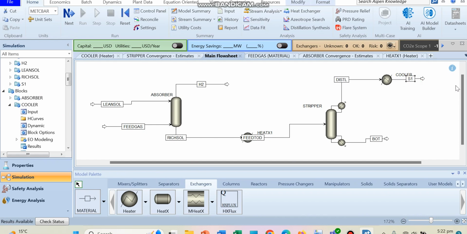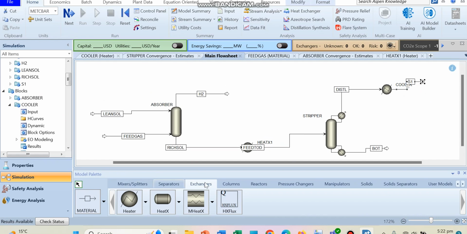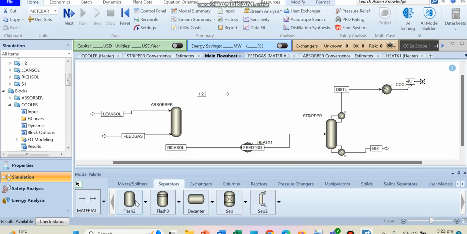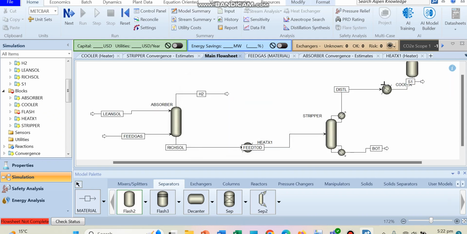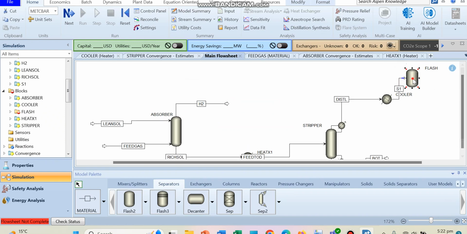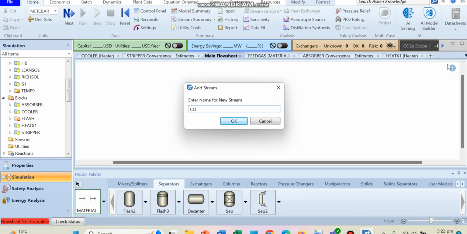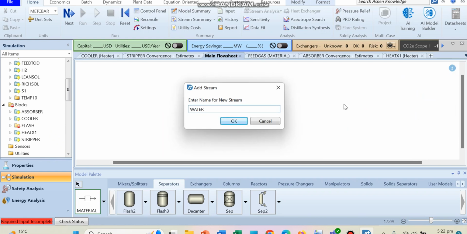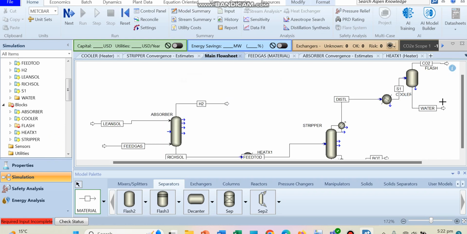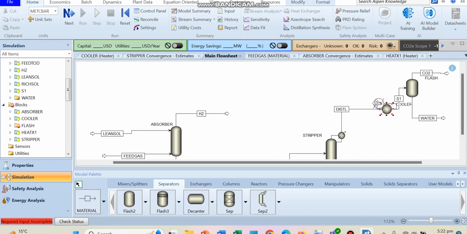And now this is a pass through a flash separator, flash 2. So install flash 2, this flash. So it enters the flash, and in the flash we have this carbon dioxide stream, and this is actually the water stream. So it will actually separate the water droplets from the gas.